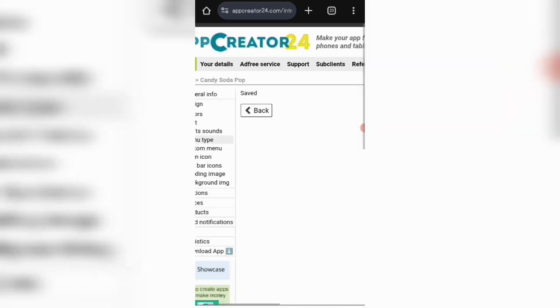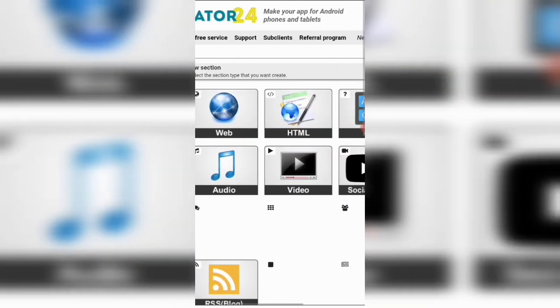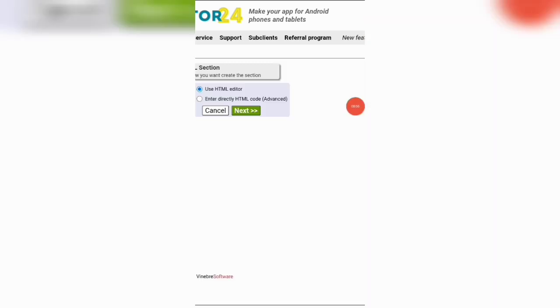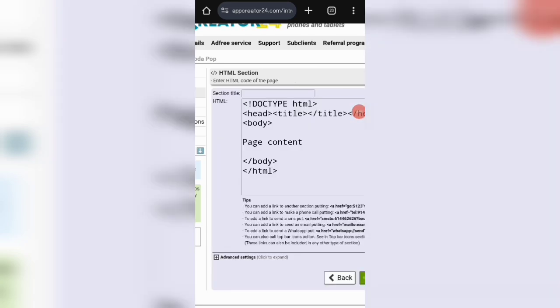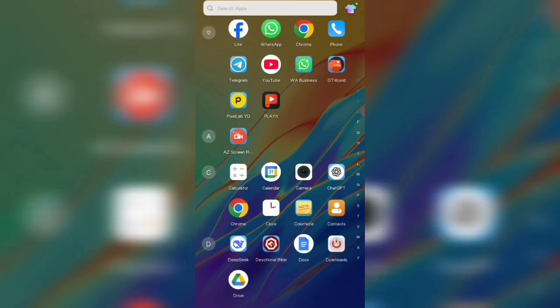After saving, what we'll do next is go into the main section. Click on section, click on create. Go to HTML, CSS, and JavaScript. Click on it, then click on enter direct HTML advanced. Click on next. Now we're going to go back to our code. We're going to copy our code. Our code is here already, so we're going to copy it and paste it here.